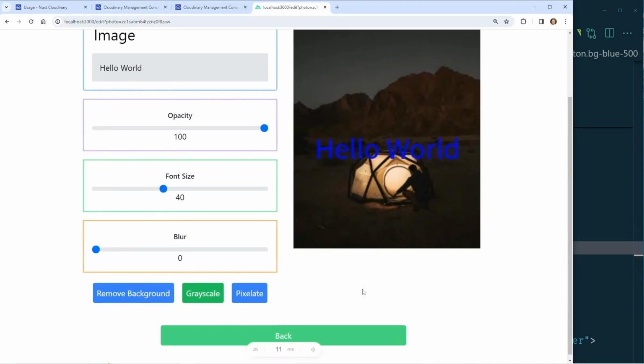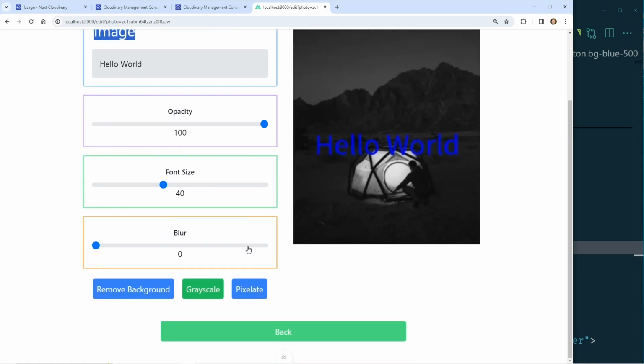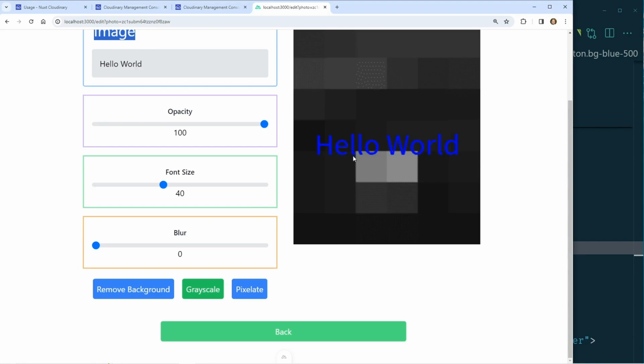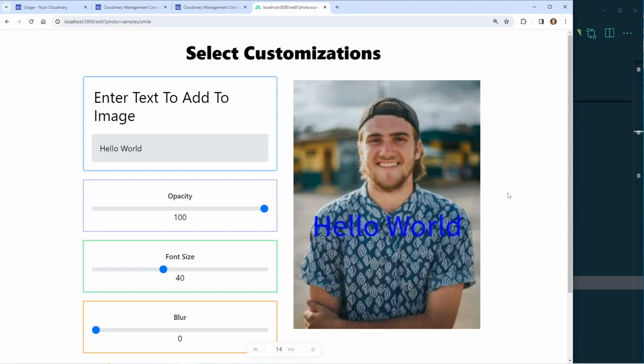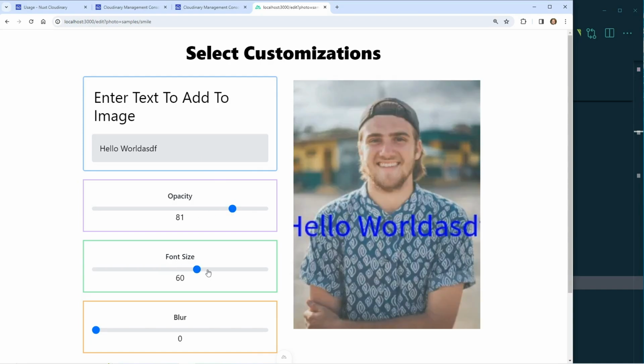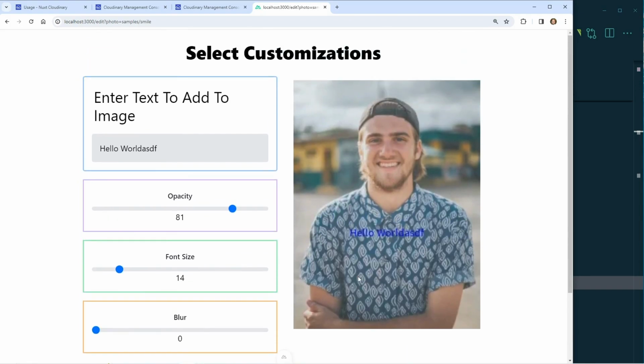So let's try grayscale. Hey, it looks gray. It doesn't actually change the text we put on top of the image, which is fine, but we could always change that if we want. We could do pixelate. Yeah, now it makes it very pixelated. I don't think it's going to work. Oh yeah, it still removes the background, which is awesome. Okay, great. So now we have a way to add text to our image. We can change the opacity. We can change the font size, make it bigger, smaller, blur. We can add all these effects. You can see how powerful Cloudinary is in all these respects.